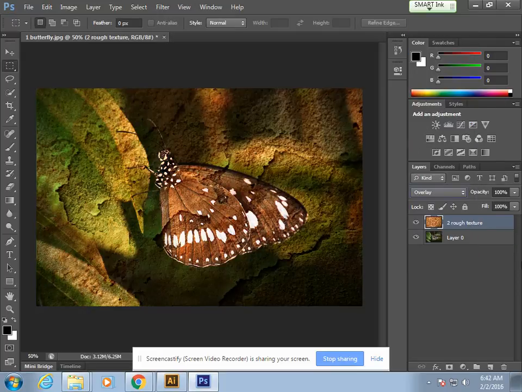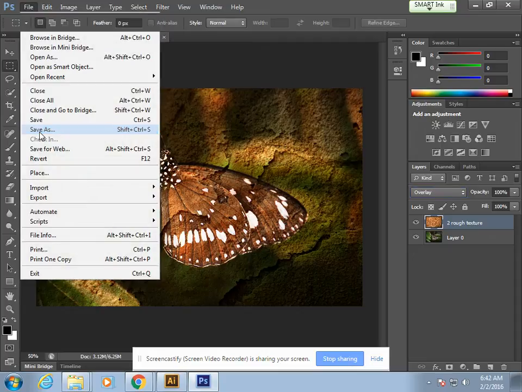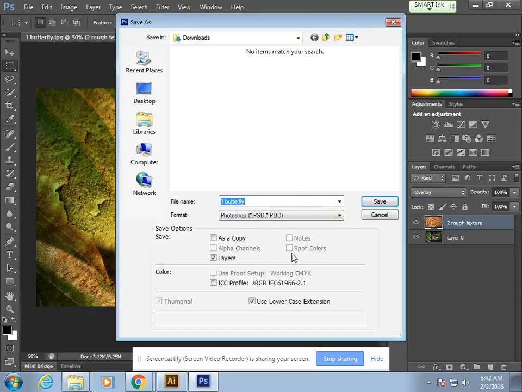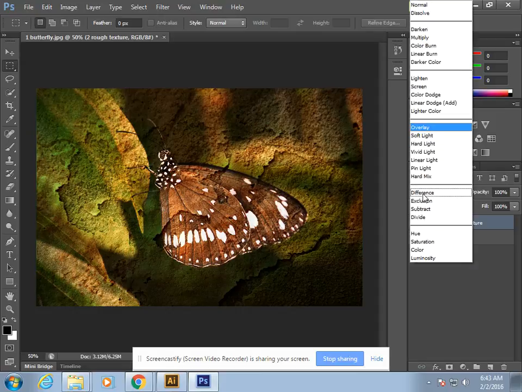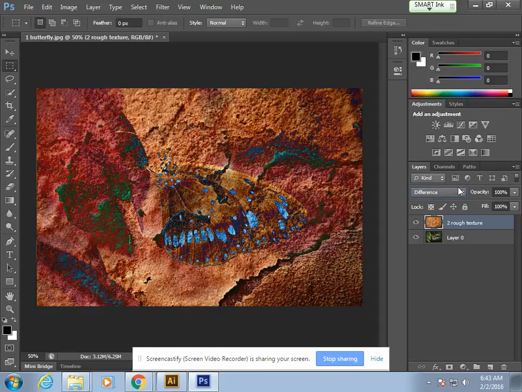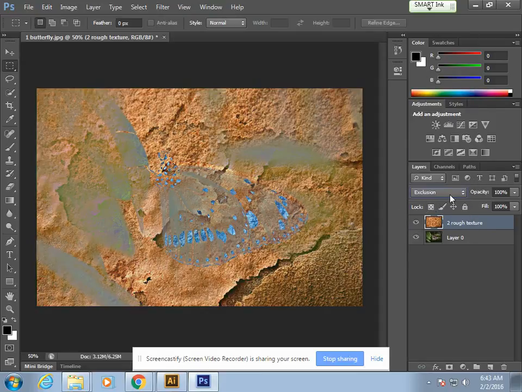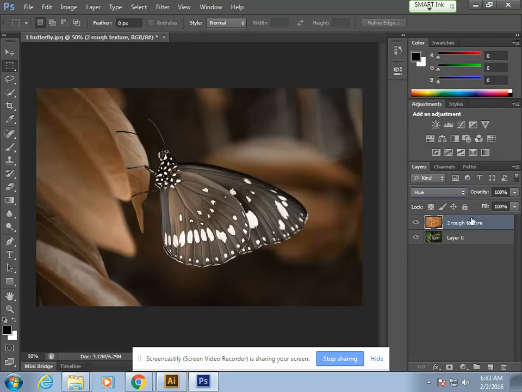And I'm going to leave it at overlay. So I'm going to go to File, Save As, and I'm going to save this to my U drive because I want to upload this to Classroom. All right, so you want to upload a version of the butterfly with a rough texture. You can choose any of these that you like the best to upload. So whatever you like best, that's the one you want to upload.